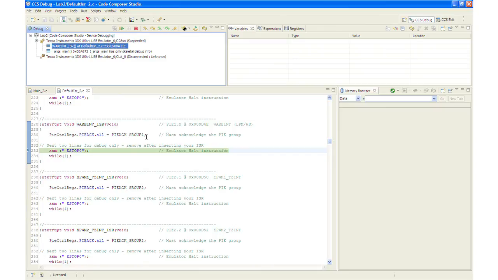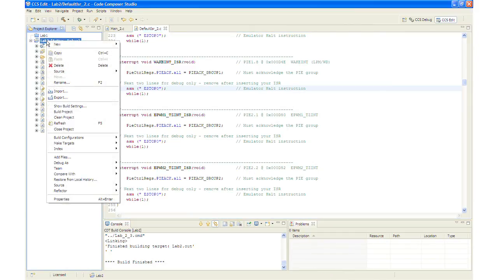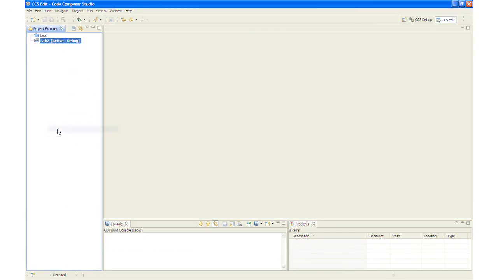So in this lab exercise, we first ran with the watchdog disabled, and then we enabled it, and then we changed it from reset over to interrupt and got trapped in an interrupt service routine. I will now terminate the debug session by clicking on the terminate button here. And then we will close down the project by right-clicking and saying close project.